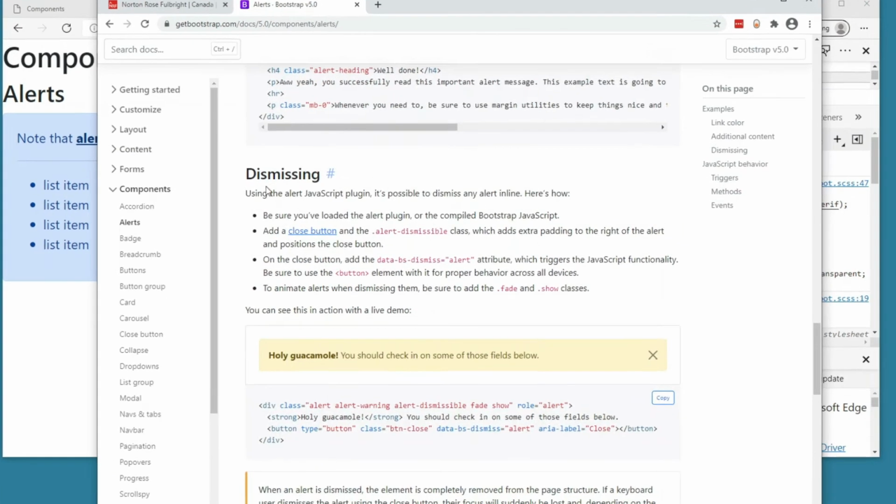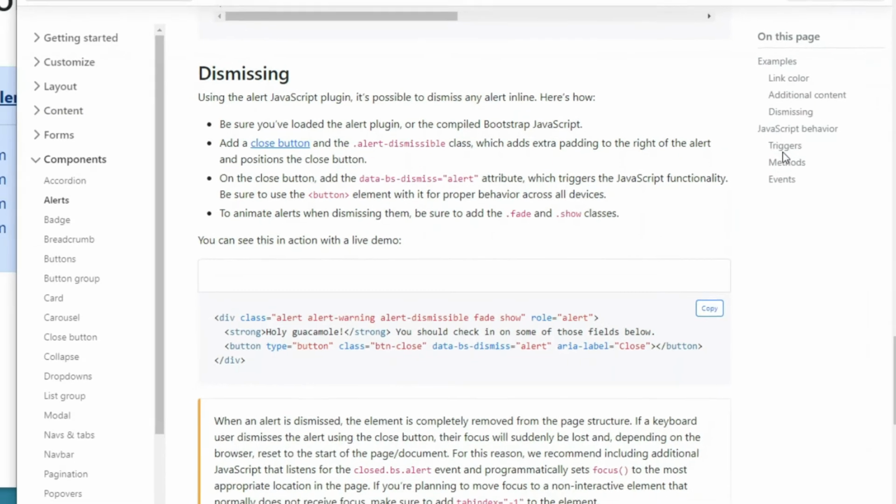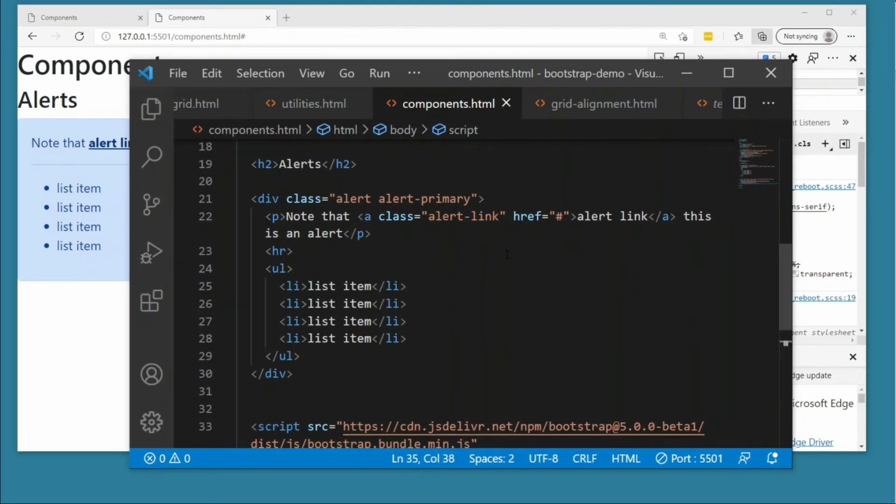If you want to have a dismissible alert, what you would do is add a close button somewhere inside the alert, add the alert-dismissible class to the alert div itself, as we see here, and add a data-bs-dismiss attribute, this data attribute, to the close button. And that's what triggers the JavaScript functionality when the user clicks the close button. To animate the alert, you also add the fade and show classes. So let's see how this would look in practice.